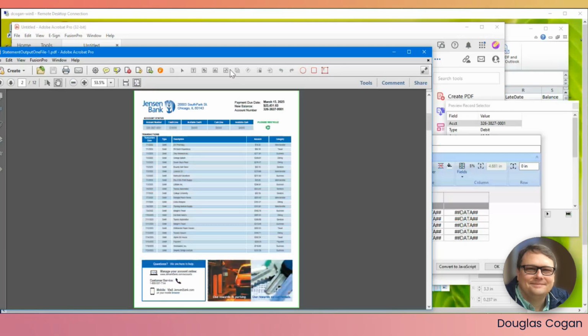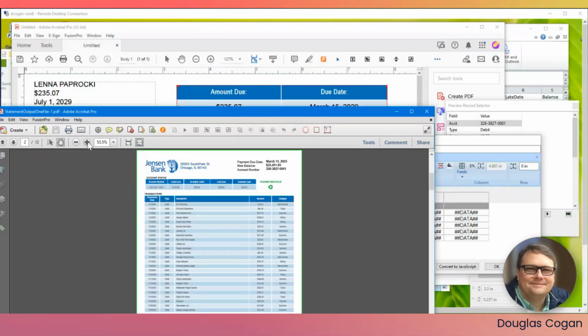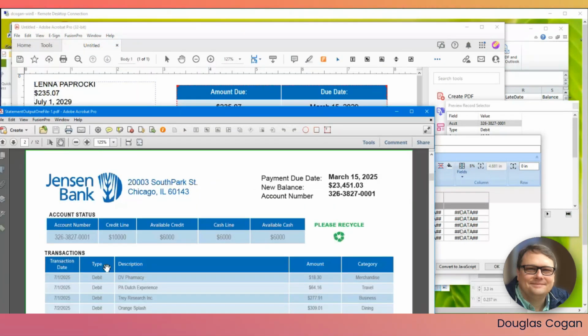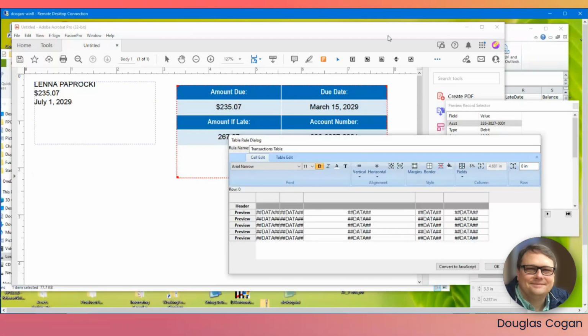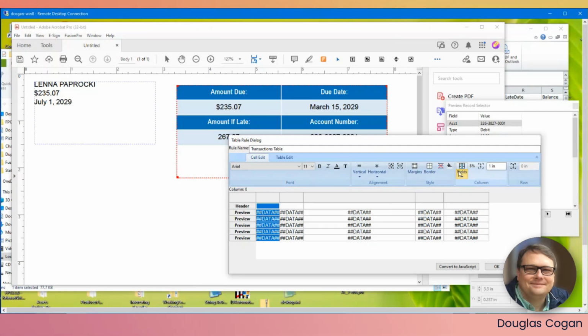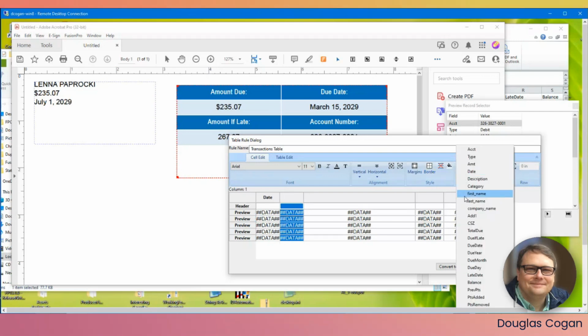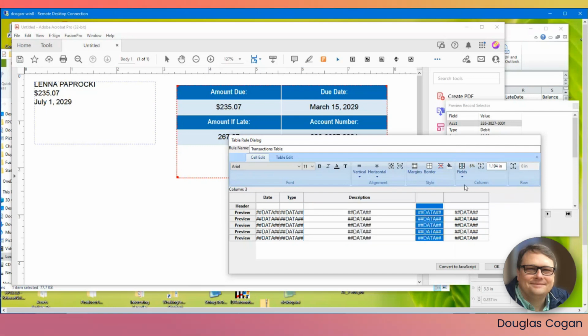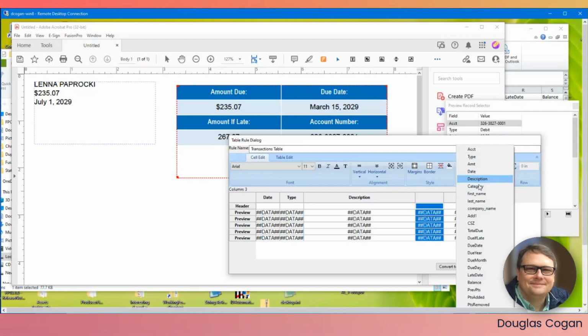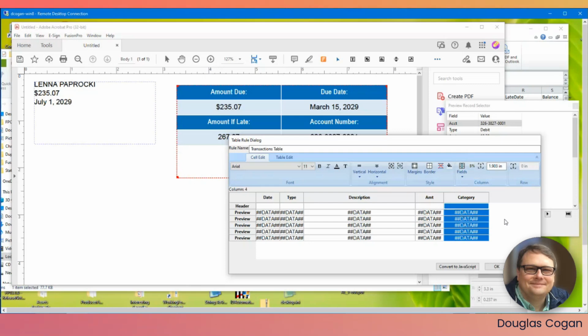So let's bring this back up so I can see the output. I can never remember. So it's the date, type, description, amount, and category. So I'll put that there so I can see it. Okay, so now I just click on the column and I say what field I want. So I want the date, the type, the description, the amount, and the category.